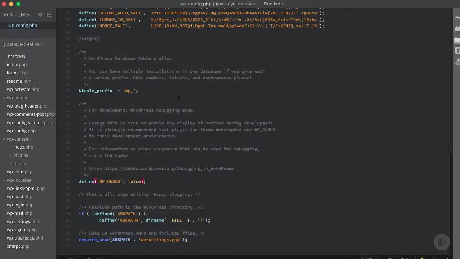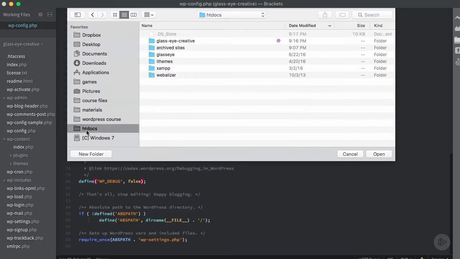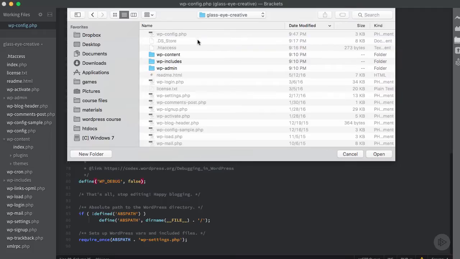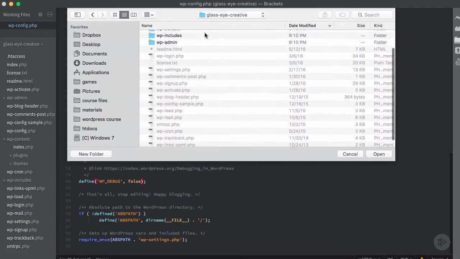So to get to that file, I'm just going to pull up Brackets here. This is the WP config file. I already have it open, but I'm going to come over here to open folder and show you where, at least on my computer, how I'd get to it. Wherever your server environment is, wherever you have all your local sites set up. For me, I'm using XAMPP, so I have it in htdocs. And then I've installed WordPress in a directory I've named glass-i-creative. And if I click in here, you can see all of these default WordPress files.